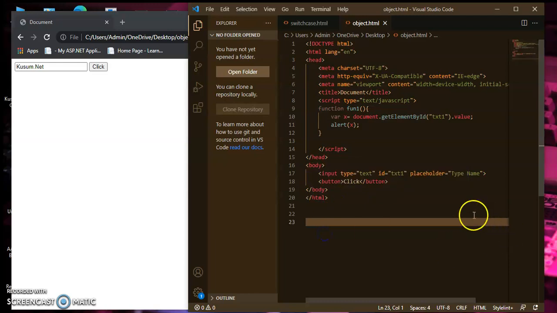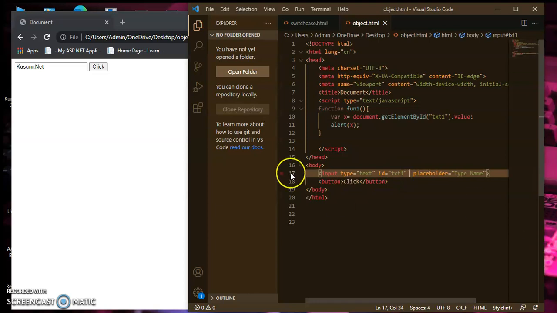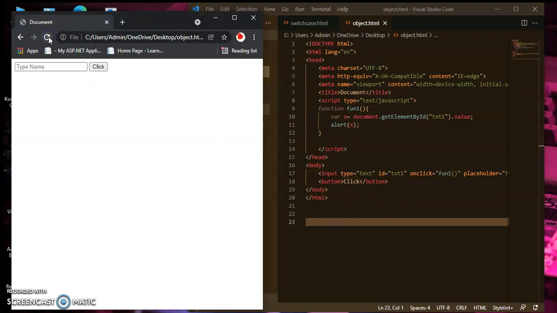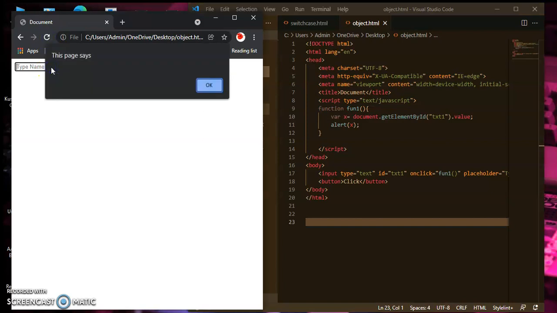And because I am using the JavaScript function to add into the alert pop-up message box, I need the event to call this function fun1. So onclick equal to the name of the function, fun1. Now save the file and refresh the page. Now I am typing here the name kusum.net.